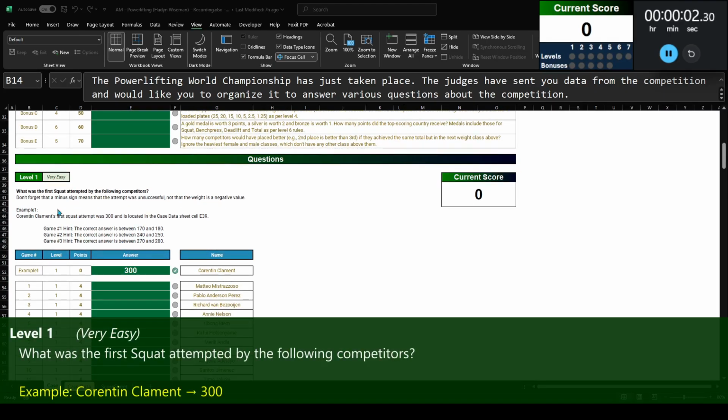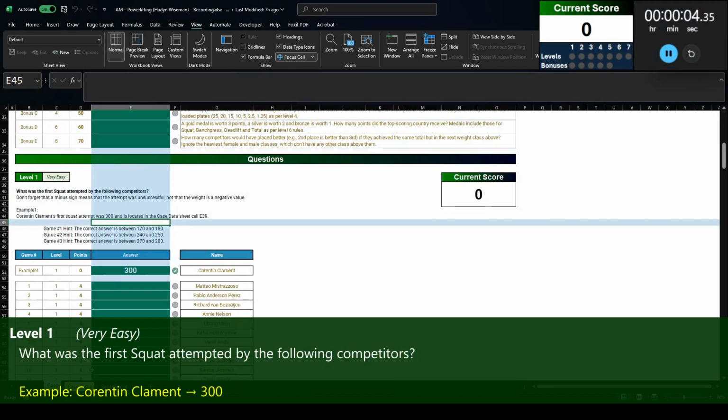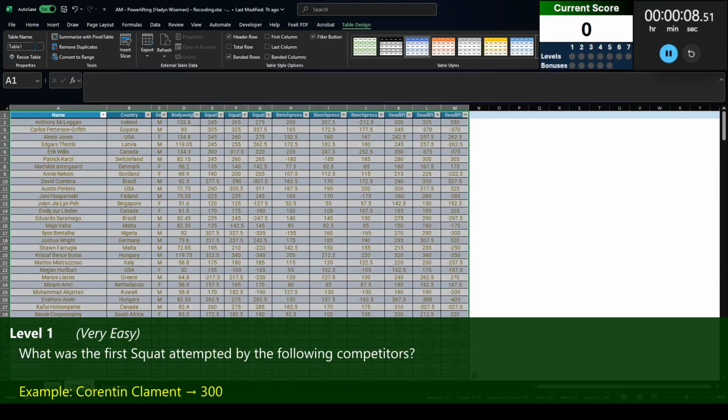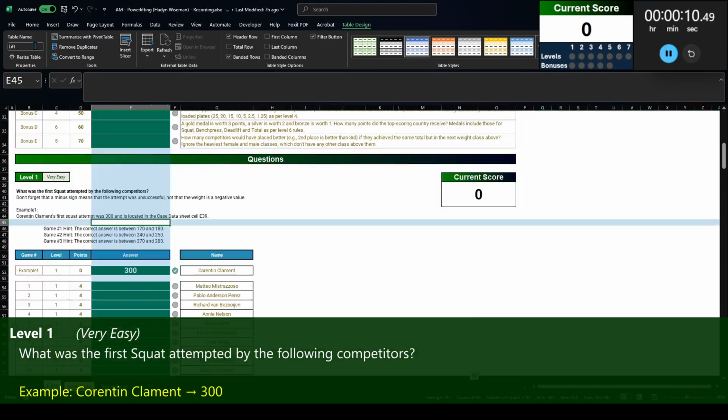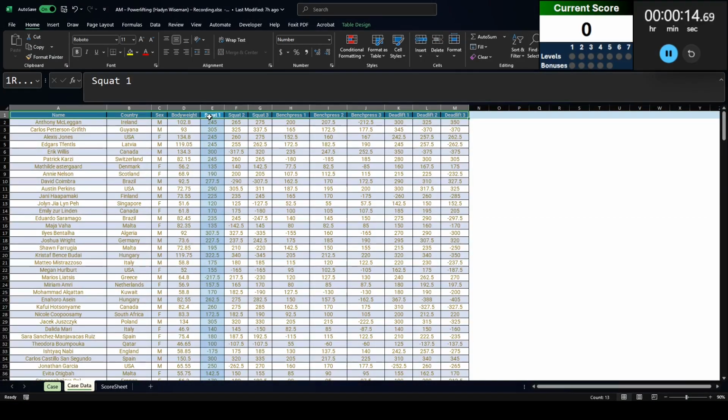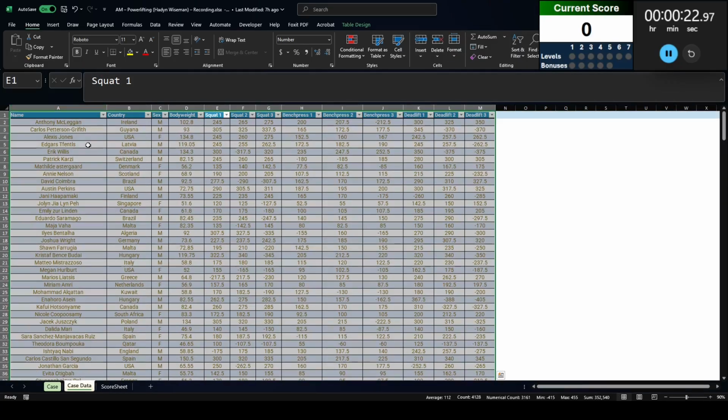All right, level 1. What was the first squat attempted by the following competitors? So what I'm going to do is turn this sheet into a table, and I'm going to call this table lift. That's going to make it easier to reference later. And the first squat is in this column here that says squat 1. Just going to align that to the left so that I can see. There we go, squat 1.